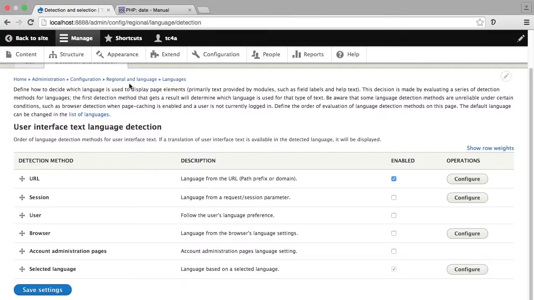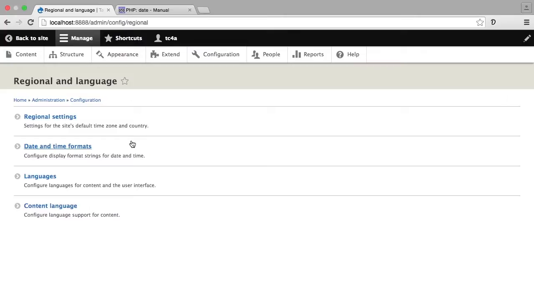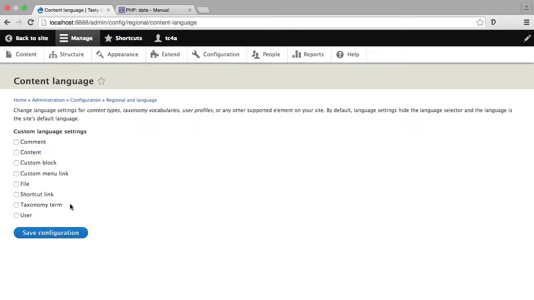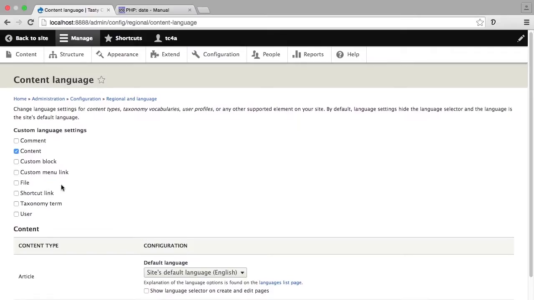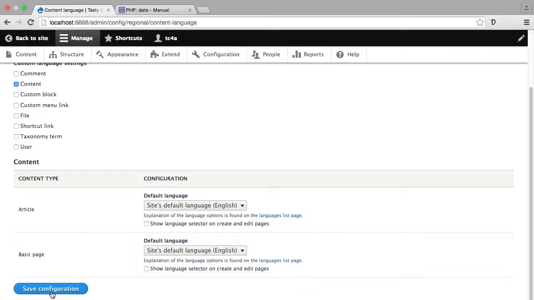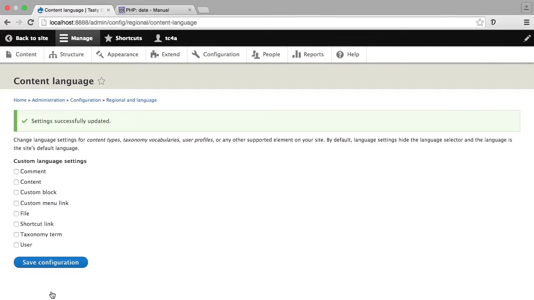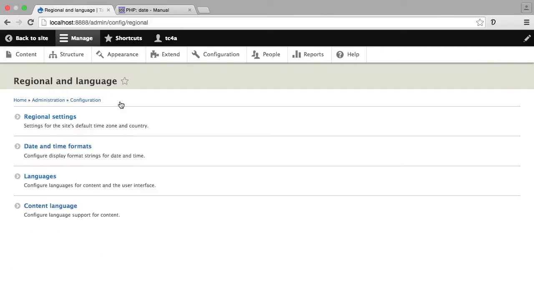Heading back to the regional and language tab here, we can go to content language, and you can see that you can make translation available to different types of content on the site. These different content options will be covered in other lessons, so you'll understand what their purposes are and know whether or not you need to make them available for translation. In this case, we're just going to add content and leave everything else out. Save configuration.